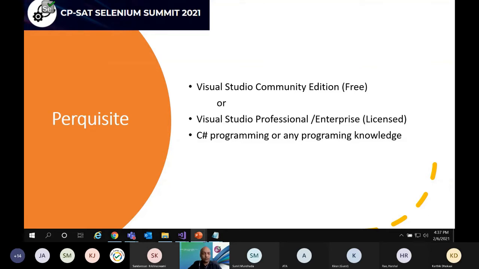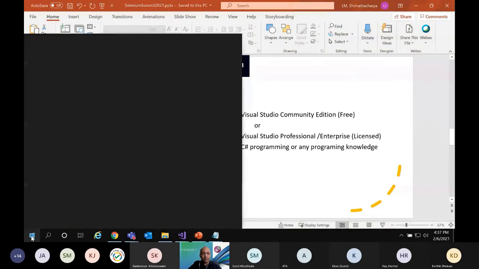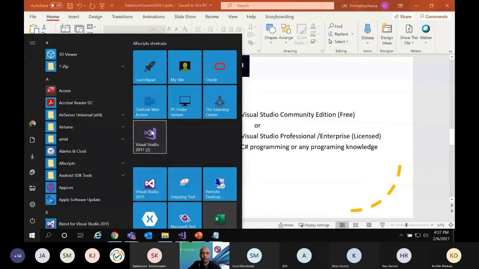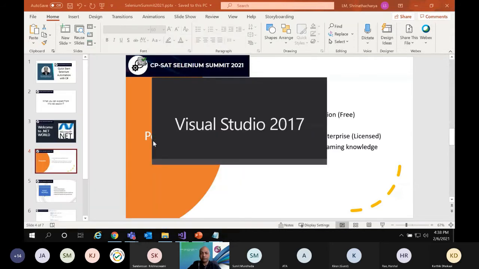First, I will start from Visual Studio. I have Visual Studio 2017. The latest version is 2019. The moment I click Visual Studio, it launches.